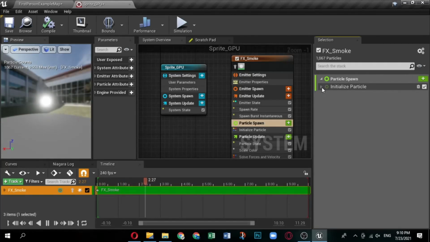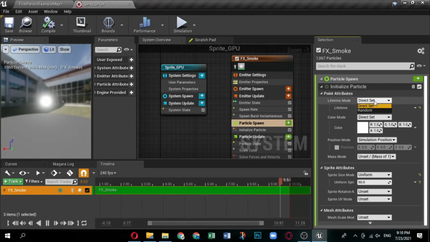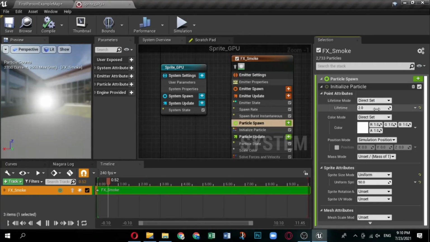Under Point Attributes, locate the Lifetime parameter. The lifetime parameter determines how long particles will display before they disappear. For this effect you want a constant value, so that the particles will display for the entire duration of the effect. Set the lifetime to 5.